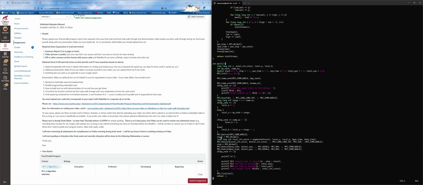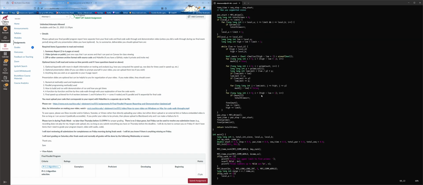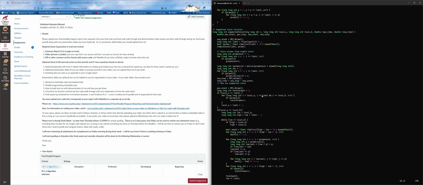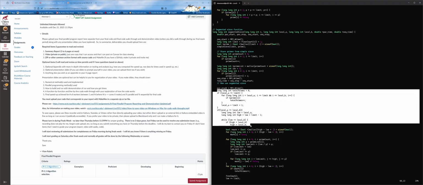So we start off with a barrier around the time, and then we start the time using Wtime, and then we send each of the segments to a local int, which holds all the numbers for each segment. And then all this is basically the same. The only difference is between these lines.